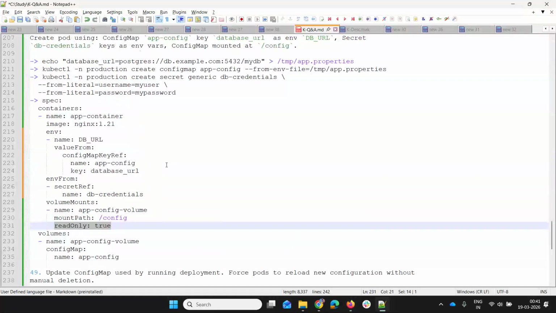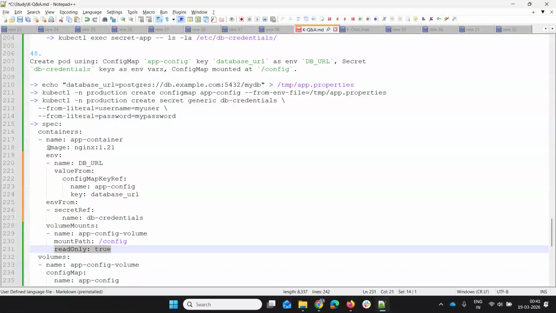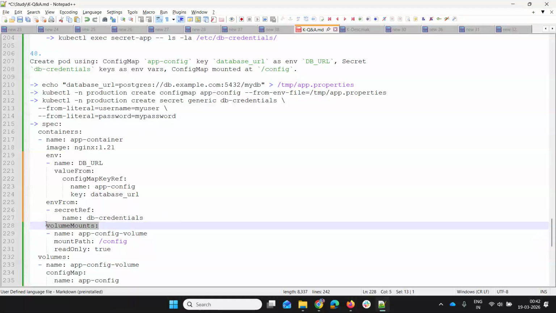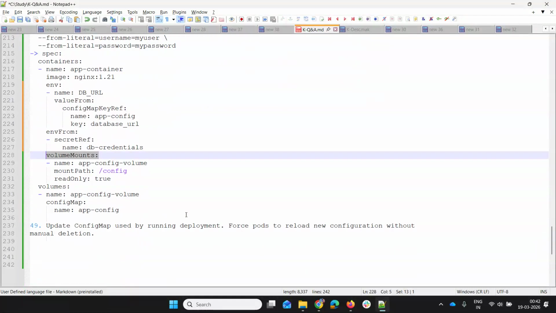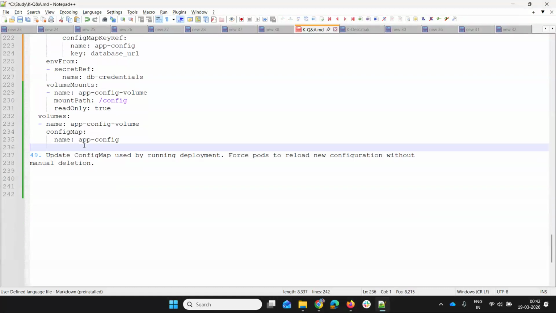So basically in this question we have seen how to use environment variables in pods for config maps, secrets and volumes. All these three we have implemented using envFrom and volume mounts. In the next section we will see a few more new questions, in the next video.